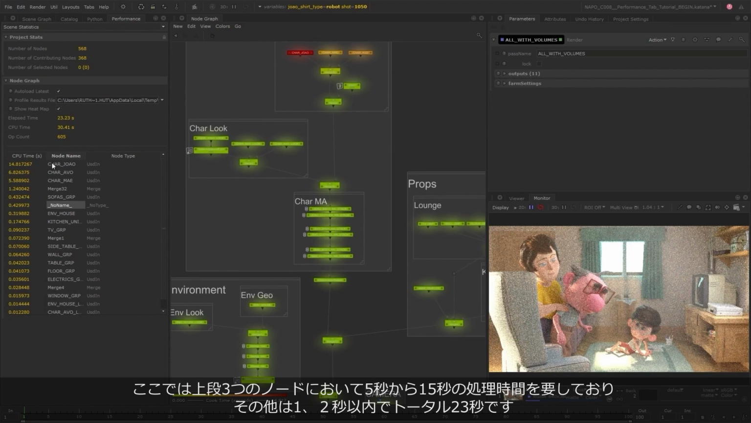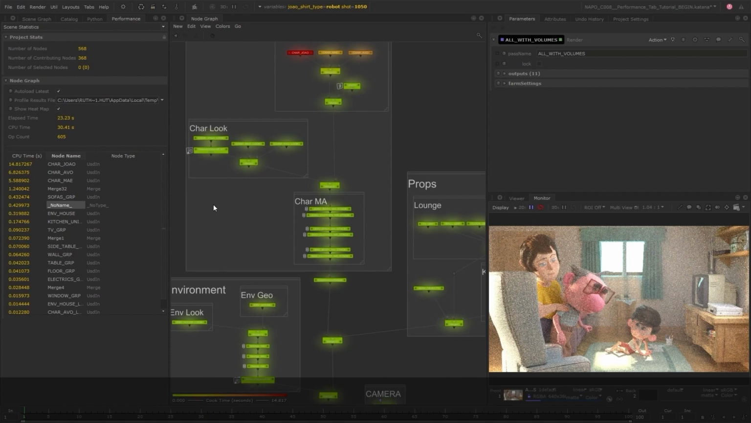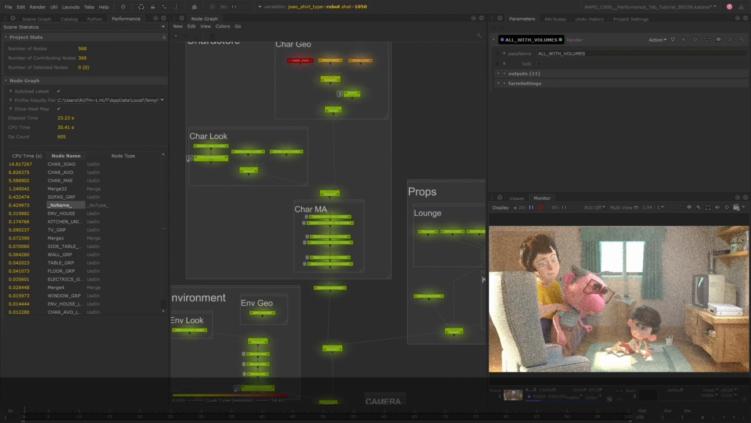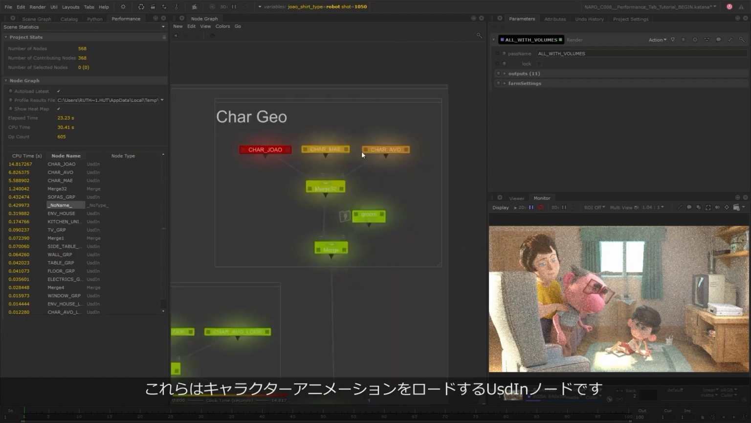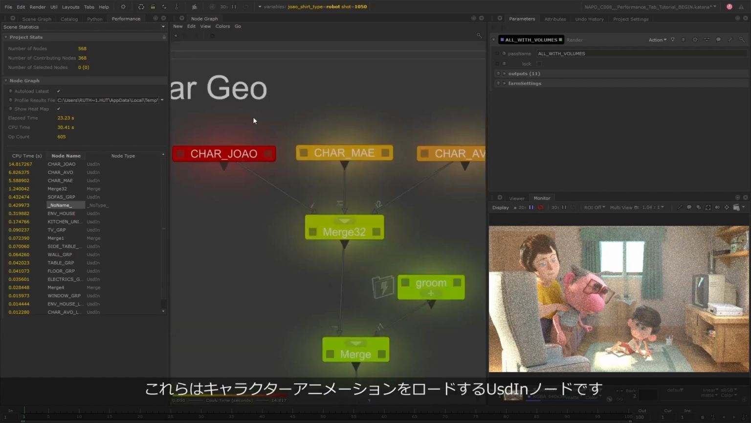So we can see the three most expensive nodes are taking between 5 and about 15 seconds, and then the rest are all under 1 or 2 seconds, and the total elapsed time is about 23 seconds. So this gives us a good indication of what to look into first.